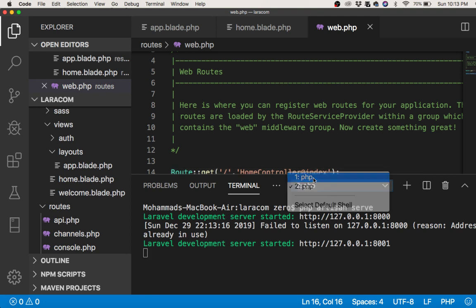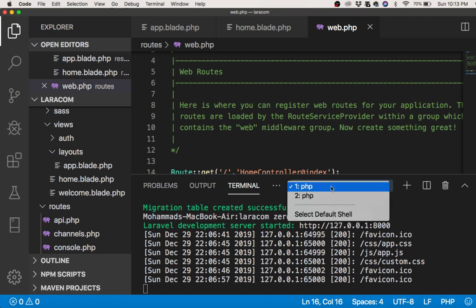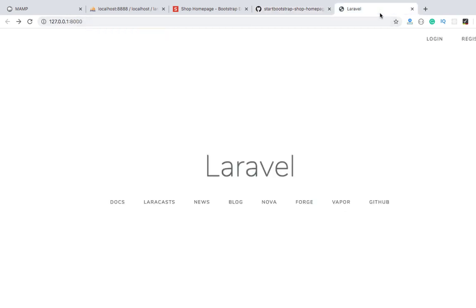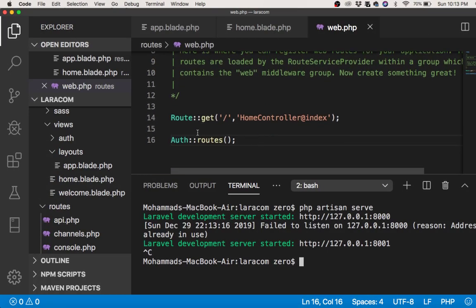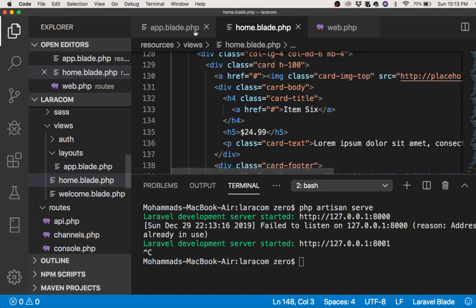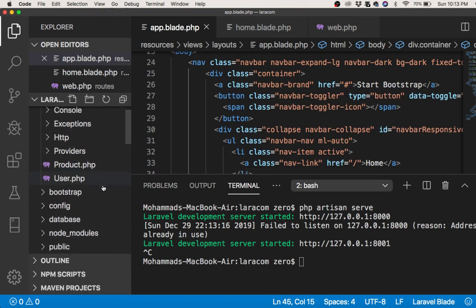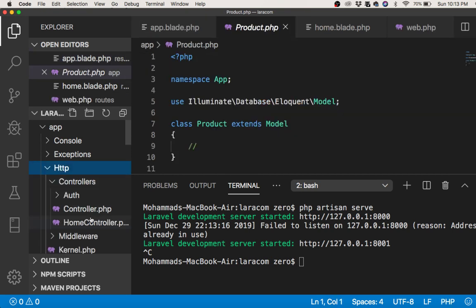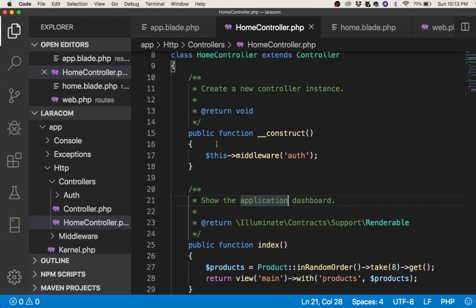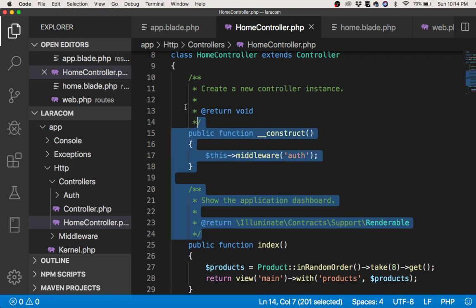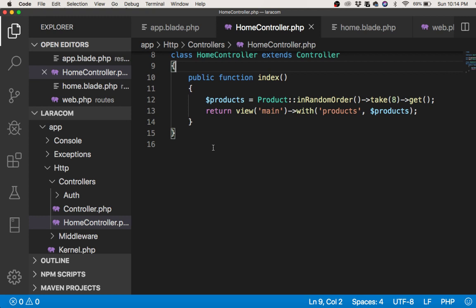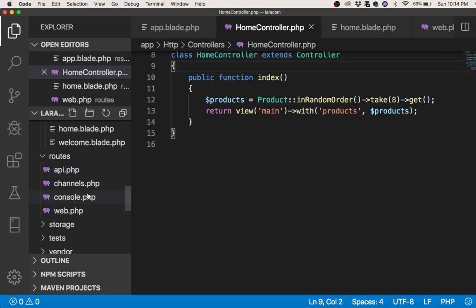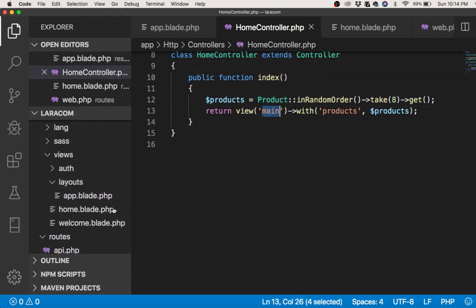Sorry. Oh, actually, it's already run. This one. So yeah, nothing on it. Refresh. Oh, log in. Oh, because wait a second. We don't need the control button. View, oh, view main, sorry. Actually, main, not home. Main, right? So we change to main.